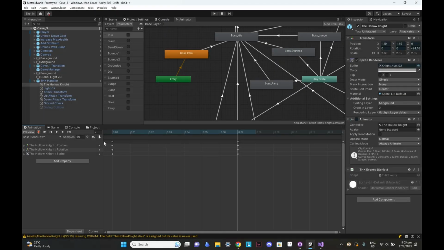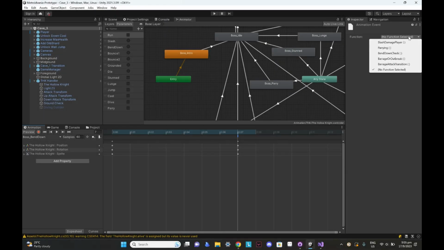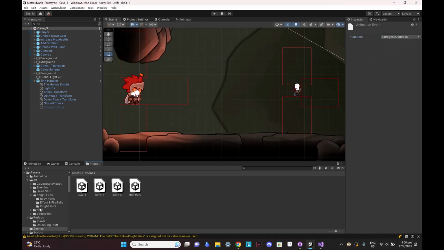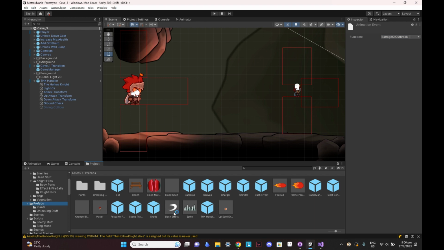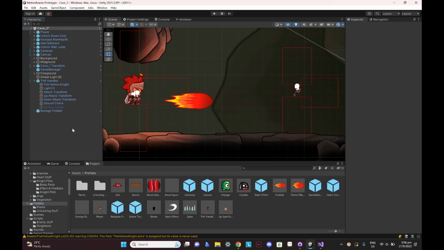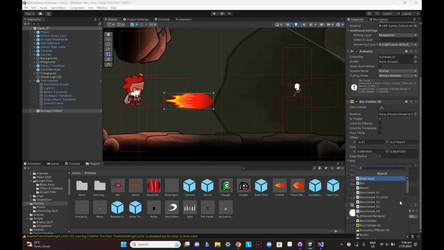Now in the editor, we'll place the bend down check at the end of the bend down animation and the barrage or outbreak at the start of the cast animation. So now we'll need something for the barrage to shoot out. Let's drag in the fireball prefab and rename it Barrage Fireball. Remove the fireball script and add a script, Barrage Fireball, to it.